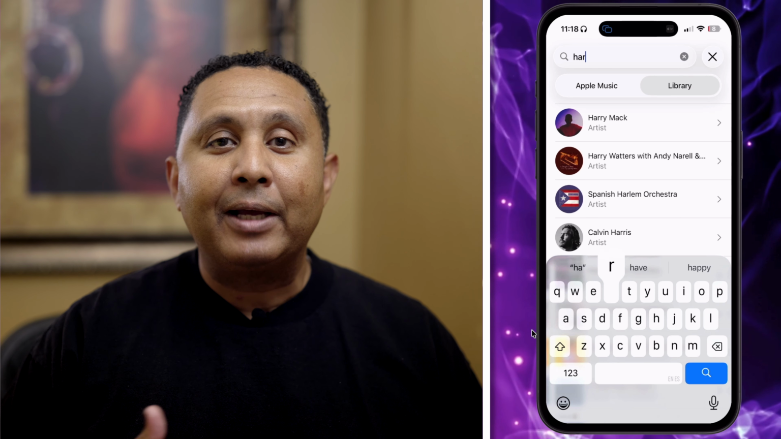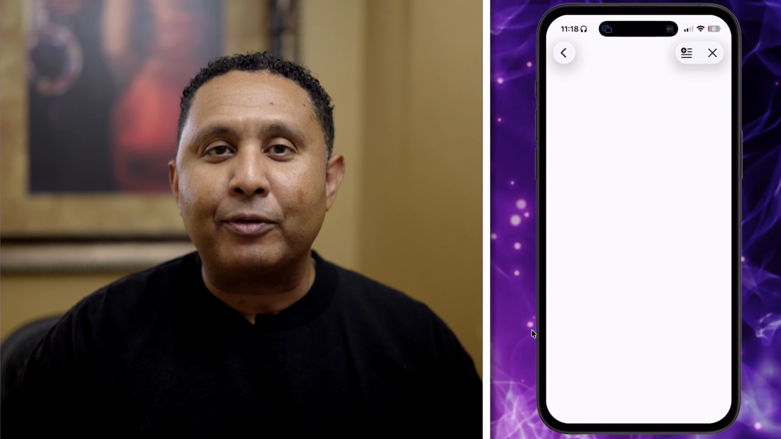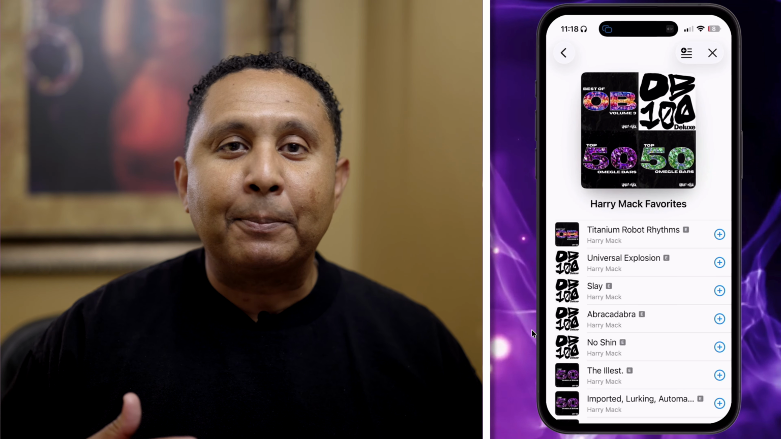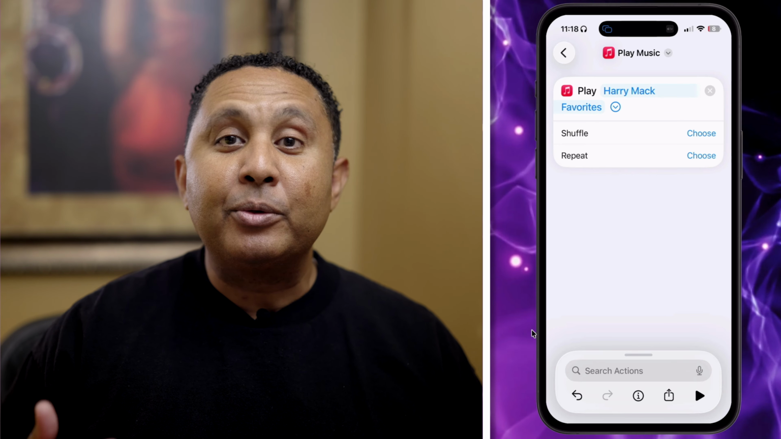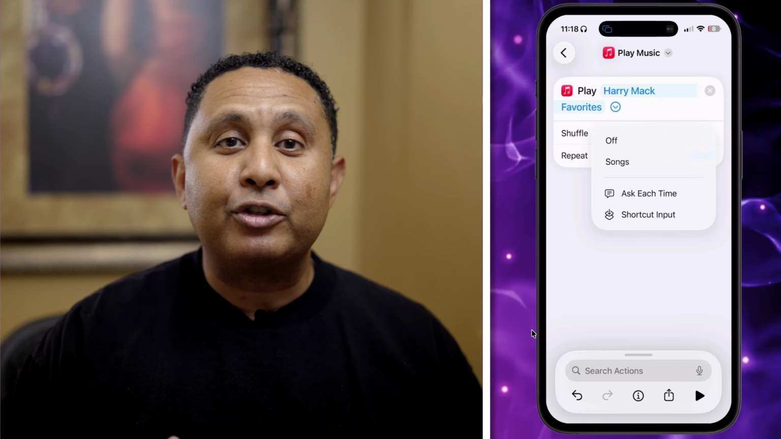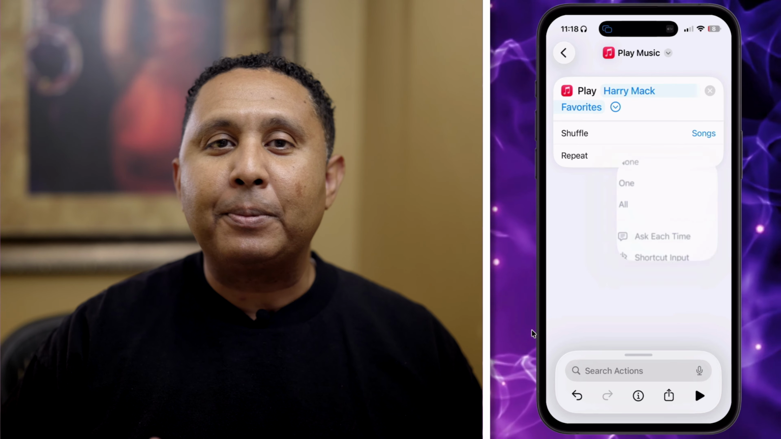Search for an artist, album, playlist, or song. I'll choose my Harry Mack Favorites playlist. Tap the plus button in the top right to select the playlist. Tap the options arrow to adjust play options. I'll set it to shuffle songs, and I'll set it to repeat all to keep running through the playlist.